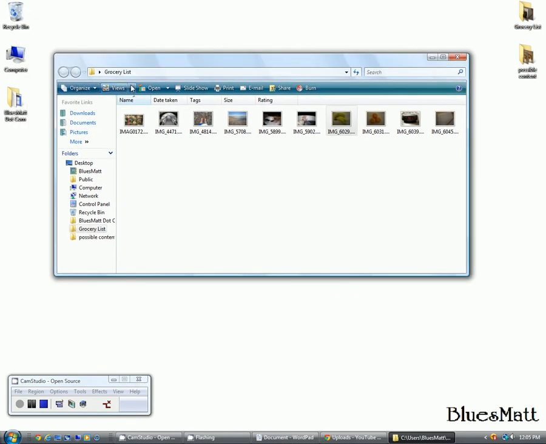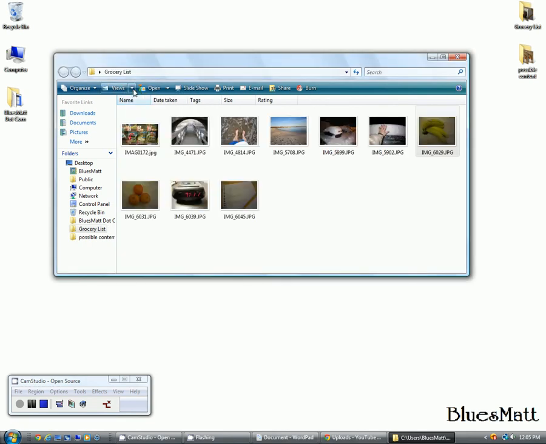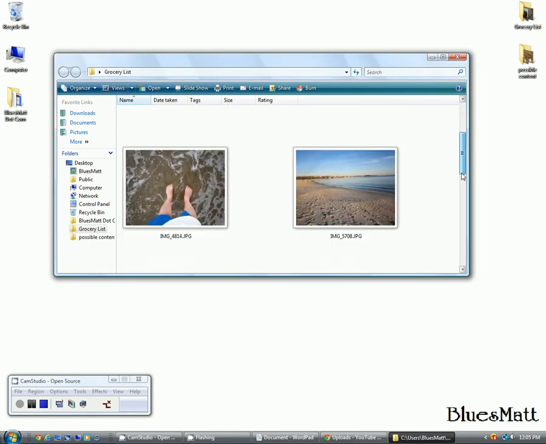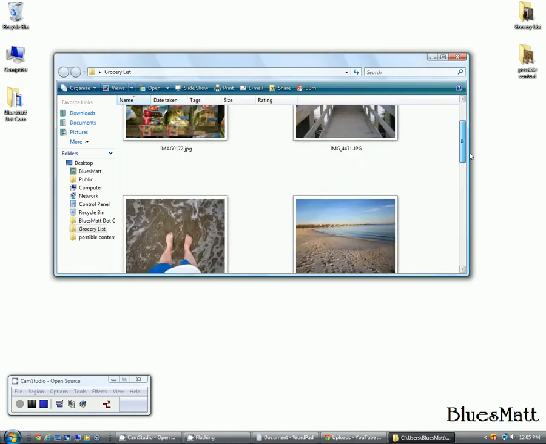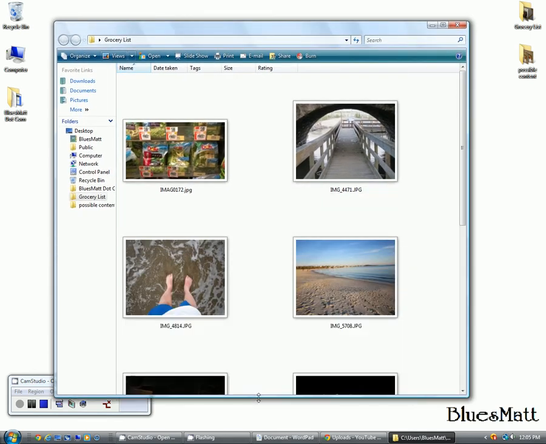Now let's take a look at this Views button. If I click on the little down arrow, you can see I have a number of choices. Right now, the medium icons are selected. I could choose large icons. You see what happens there. I could choose extra large icons. And you see what happens there. And of course, I can resize the window.